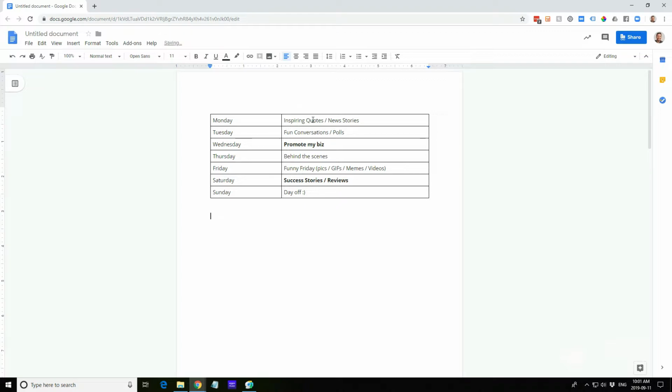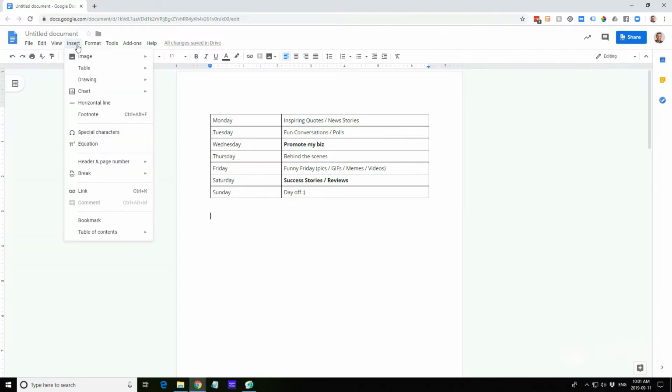Now, the way this doesn't get repetitive and feel like it's just the same stuff over and over again, we're going to now insert another table here. This is going to be my monthly planner.